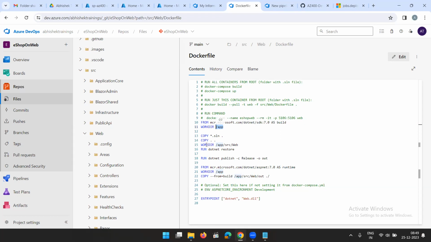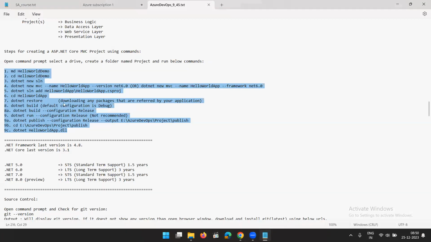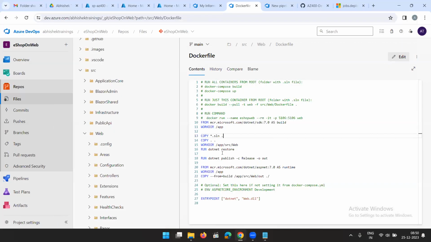Now, after that, what are they doing? They are copying the solution. So the COPY command. These are simple CMD commands that they are using in the Dockerfile. Running the copy command, what are they copying? They are copying the solution to your project. It's similar to dotnet new solution, then adding the solution to the Hello World app. So now they are copying the solution over there.